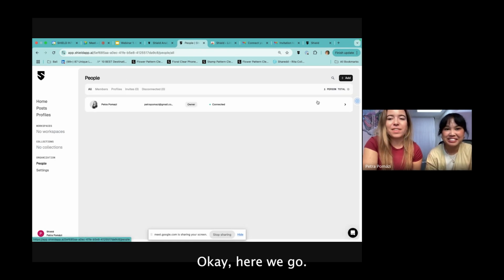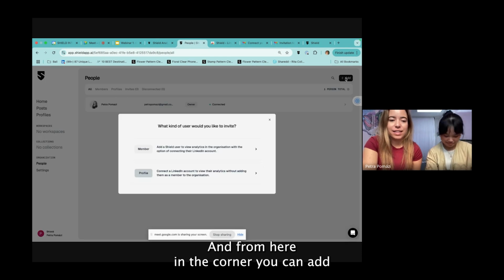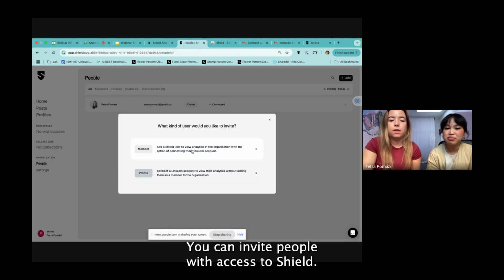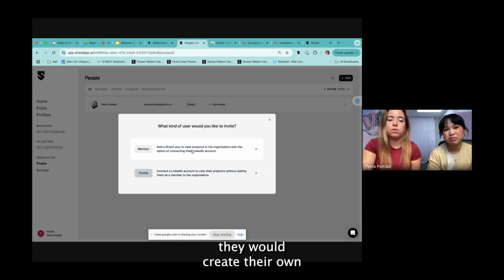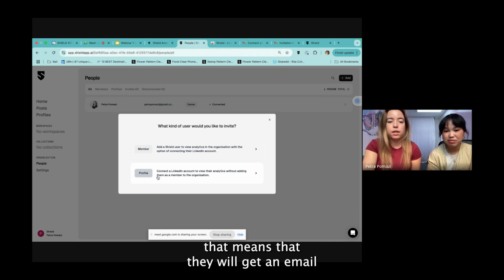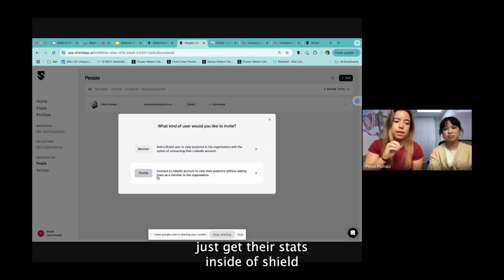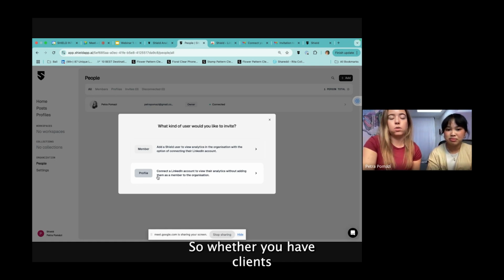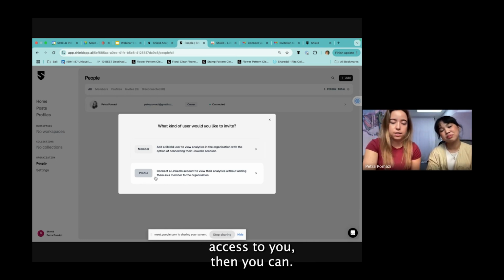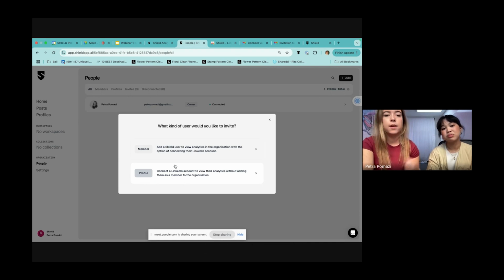Okay, here we go. And from here in the corner, you can add an account, as I mentioned, and then you will have two options. You can invite people with access to Shield, so that way they would create their own login credentials, their own account, and have access to the dashboard. Or if you want to add someone as a profile, that means that they will get an email with instructions on how to connect LinkedIn, but that way you will just get their stats inside of Shield and they will not have access. So whether you have clients or some high-level executive that you don't want to bother and they don't need access to Shield, it's enough to add them as profiles.